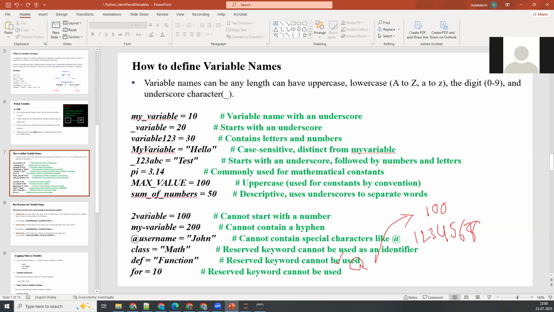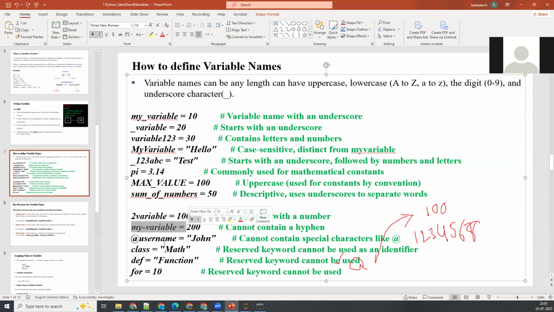So can you define a variable like this? Can any of the variables start with a numerical value? No. Okay, so this will throw an error, and this will also throw an error because this is a hyphen, this is not an underscore. So this will also throw an error. This variable is starting with the special symbol called at the rate. And class is a predefined keyword actually. It's in the keyword list. You're not supposed to use this one. Def also is a keyword. For is also a keyword. You're not supposed to use any of these representations.